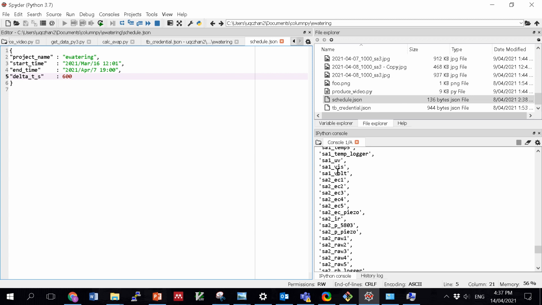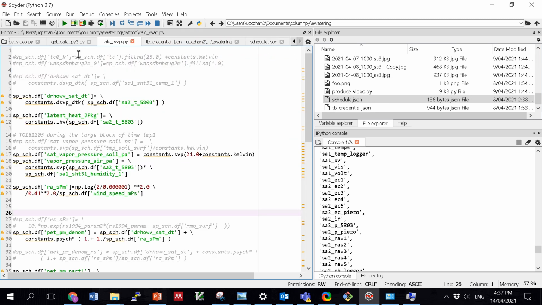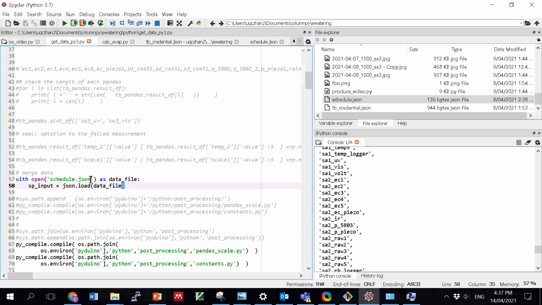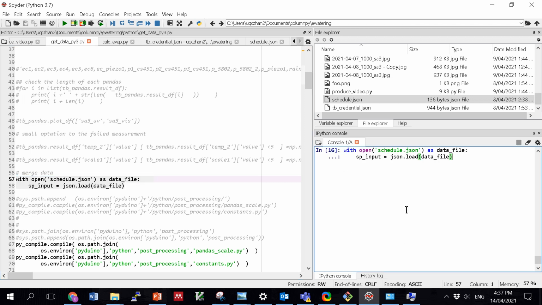And the delta t is basically the interval in between each data. So currently I'm setting 10 minutes for interpolation. So that's basically the meaning of the schedule JSON. And then after we run this, you will be able to insert the input inside the Python file.